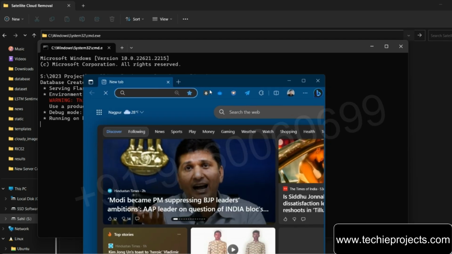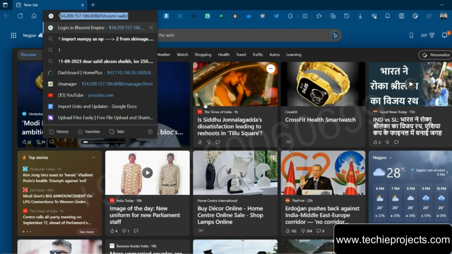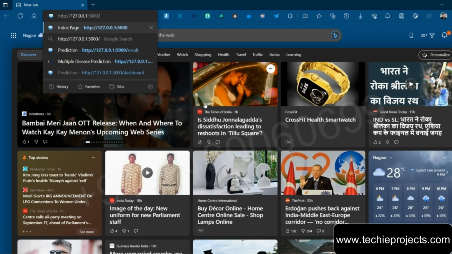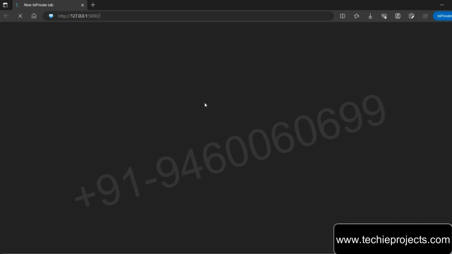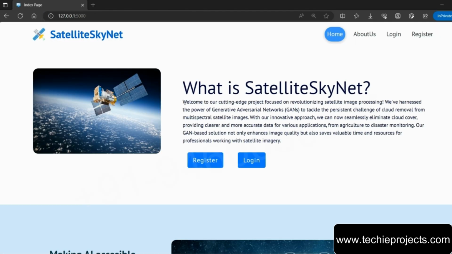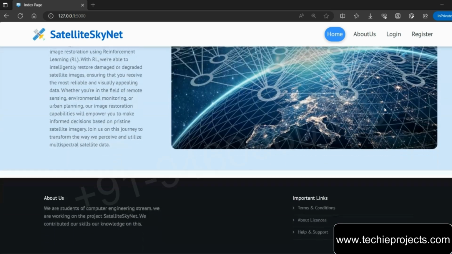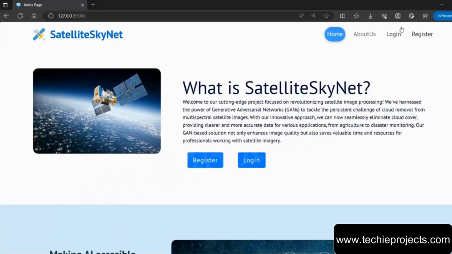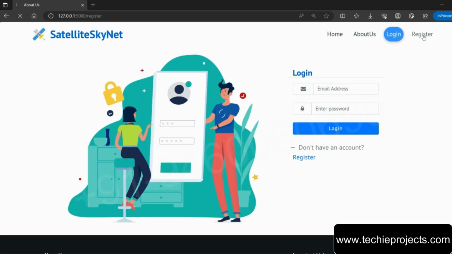You have to go to any web browser and type the url. Let me open in a private tab. You have to type the url and hit enter. After hitting enter, you will get the home page. This is the basic home page which I have added, and there is a login page and a sign up page as well, so you can create an account and log in.